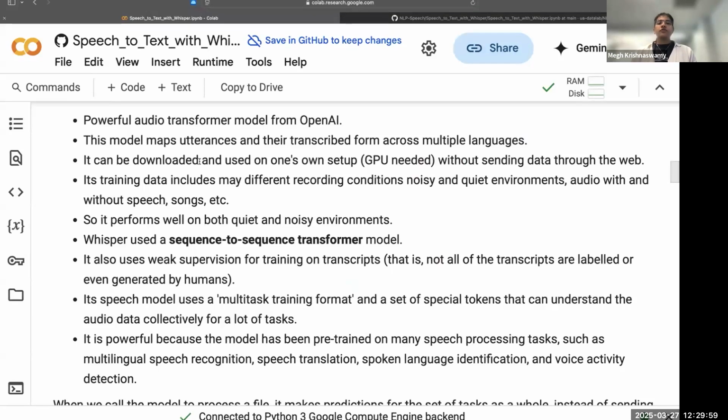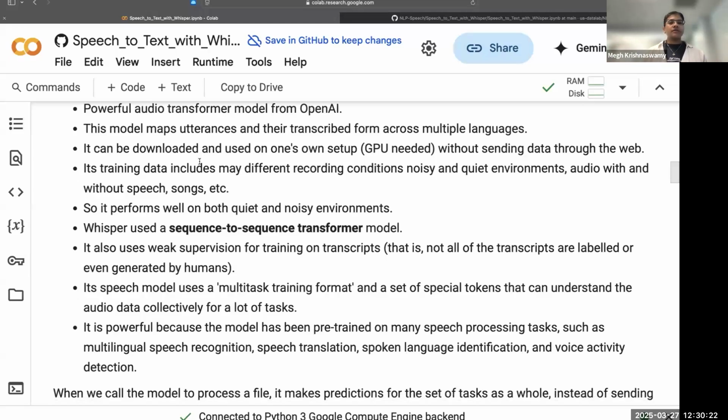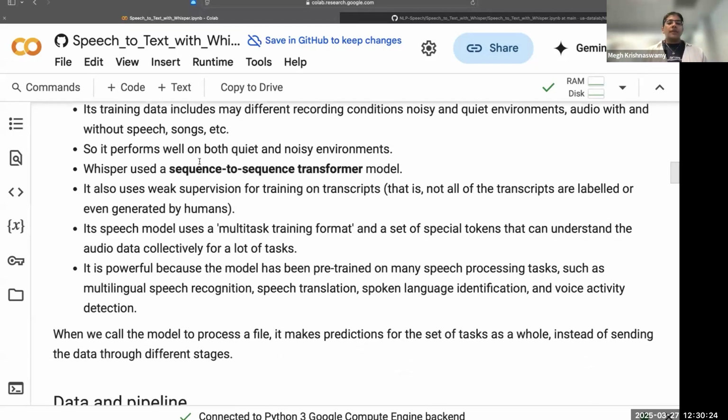Another advantage of using Whisper AI is that you can set it up in your own computer so long as you have a GPU system. It does work on CPU, but it's extremely slow. You don't need to send and receive data through a cloud, so you don't need to interface or upload your audio to any place. The training data is very diverse, which is great for your audio, which could have its own constraints.